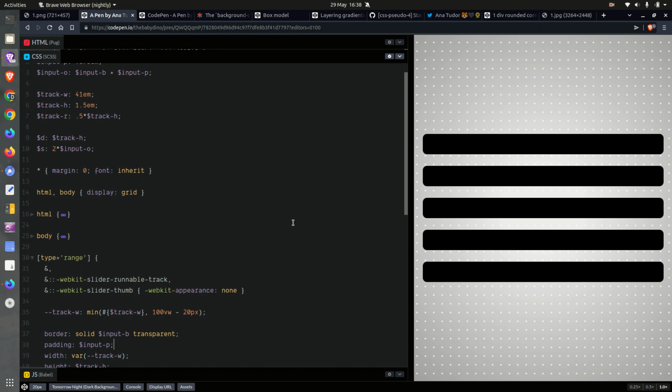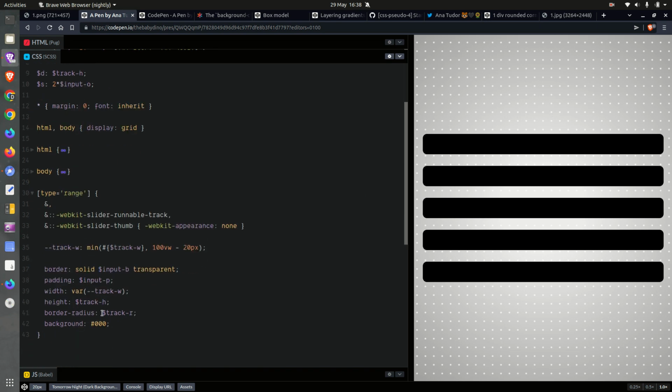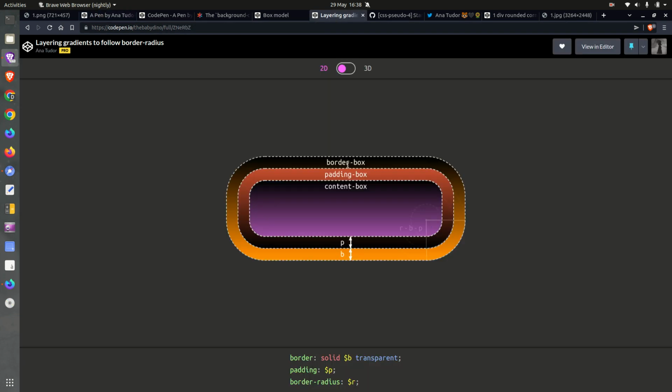Now, one thing I want you to notice is that the rounding isn't like we wanted it. And that's because we set the border radius to half the height of the content box. And the border radius, if we want full rounding there, needs to be half the height of the border box. So let me just show you here. So you can see content box, padding box, border box. We have a border, we have a padding, we have a border radius.